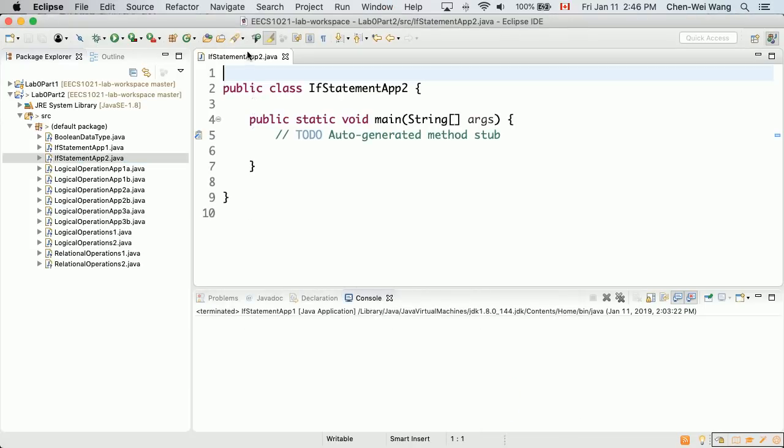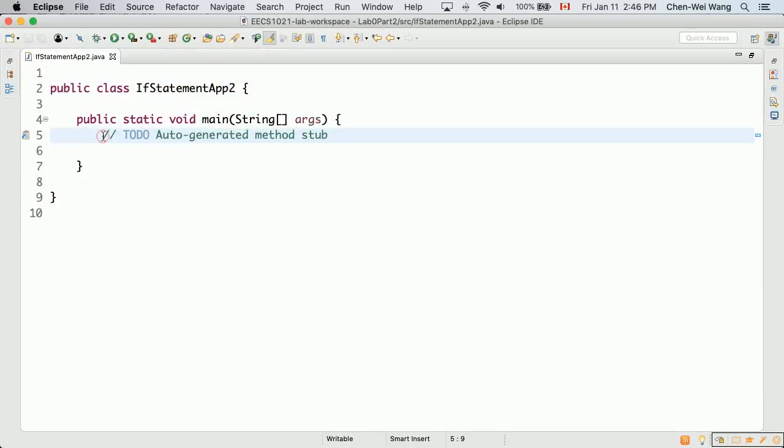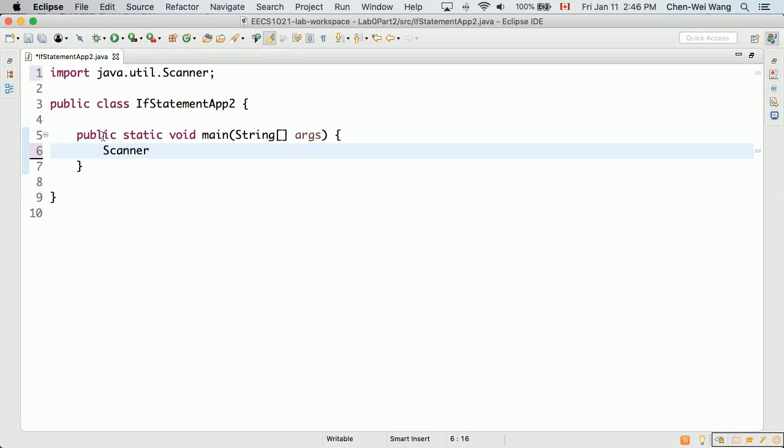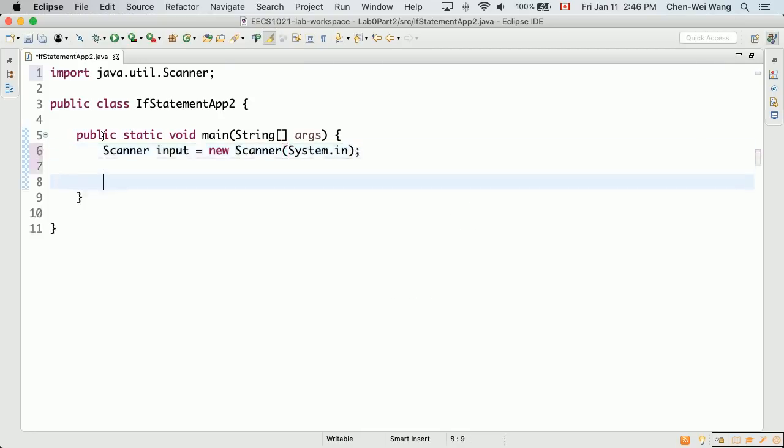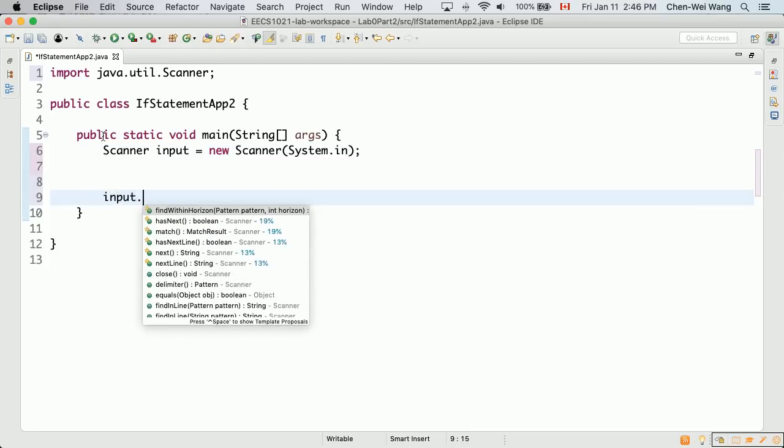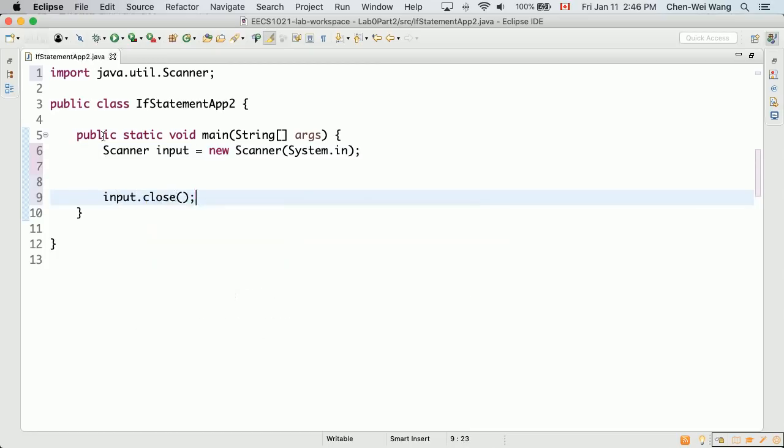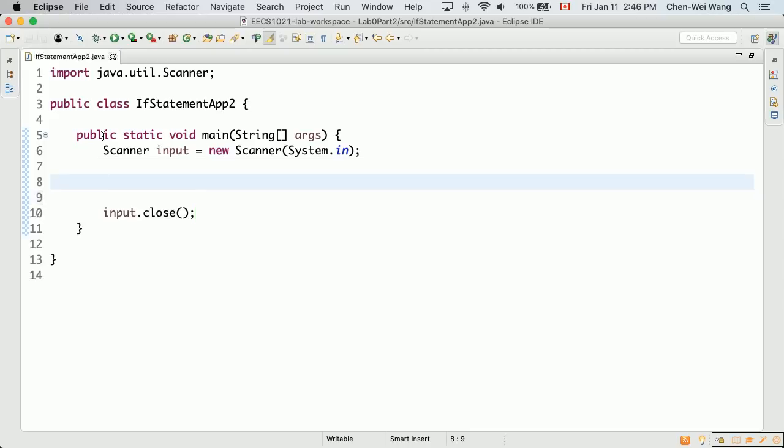Let's see what kind of problem we're going to solve. Before we specify the problem, let's just set up the scanner. Scanner input is new Scanner from the keyboard, System.in, and then input.close. So now let's think about the problem.